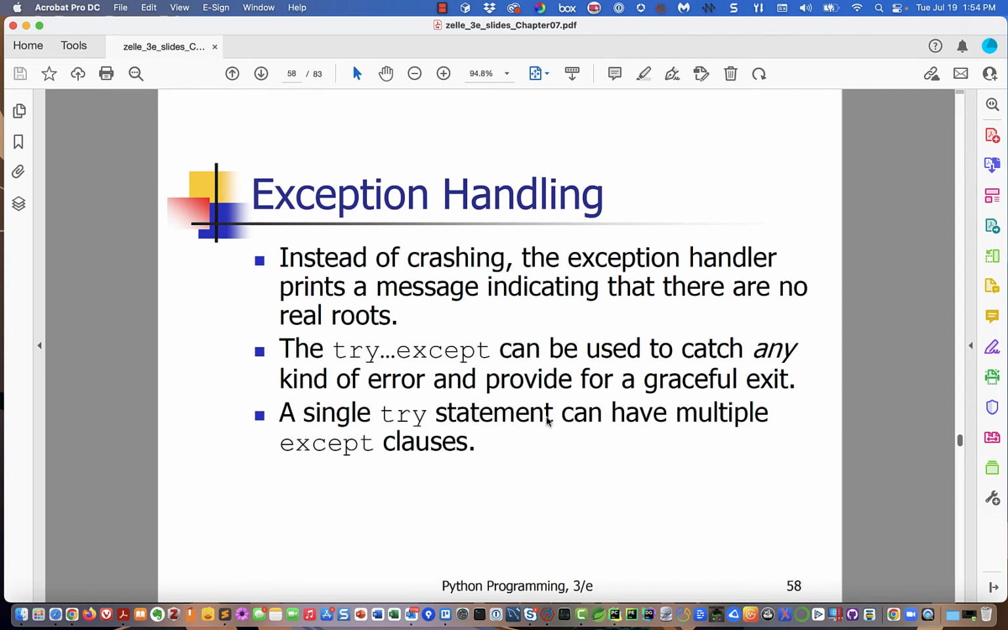A single try statement can have multiple except clauses, and this happens especially when we're calling code that does complex things, like it opens up a bunch of files or it opens up a connection to a server on the other side of the world. And not just one thing can go wrong, several things can go wrong. And so we might want to recover from each of them in a different way. So we can have more than one except clause as part of the overall block.